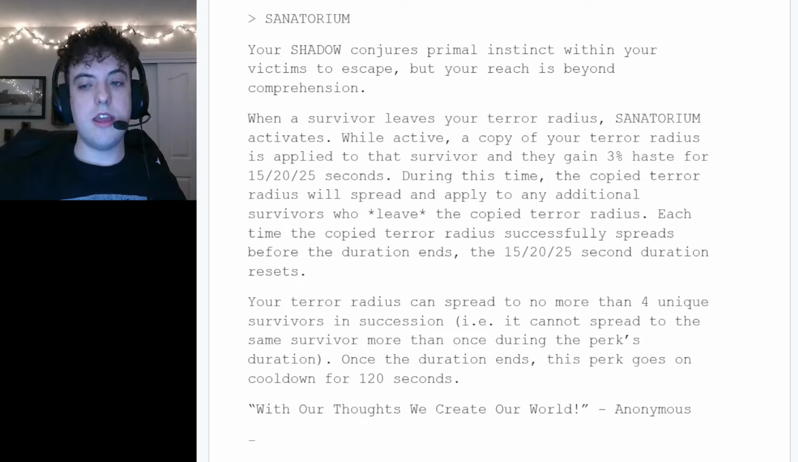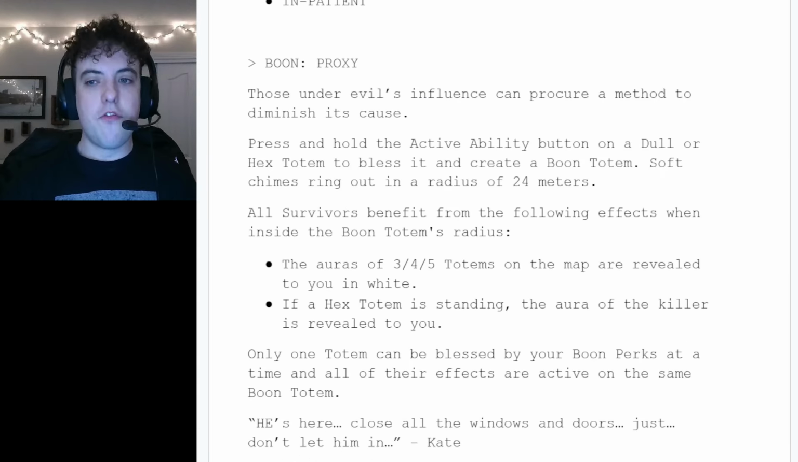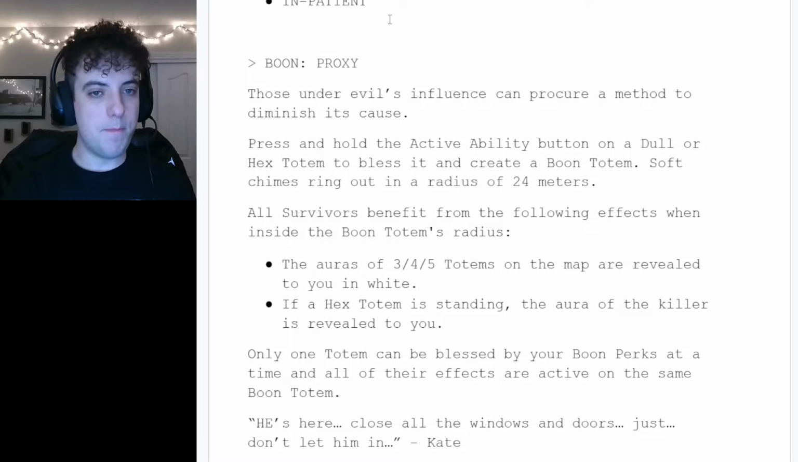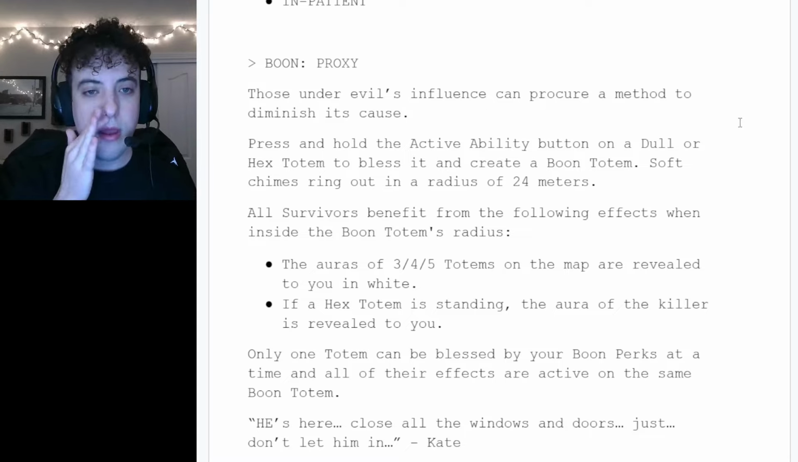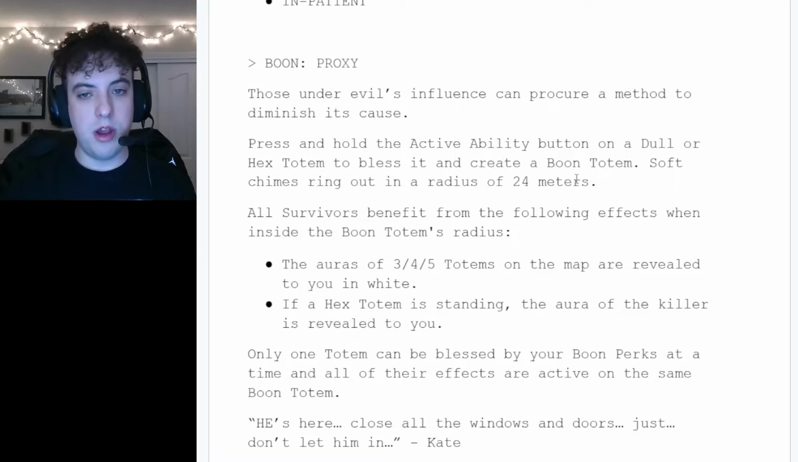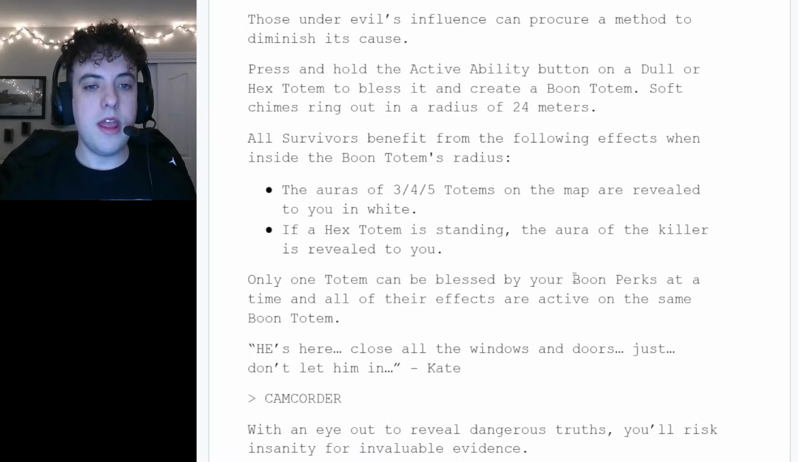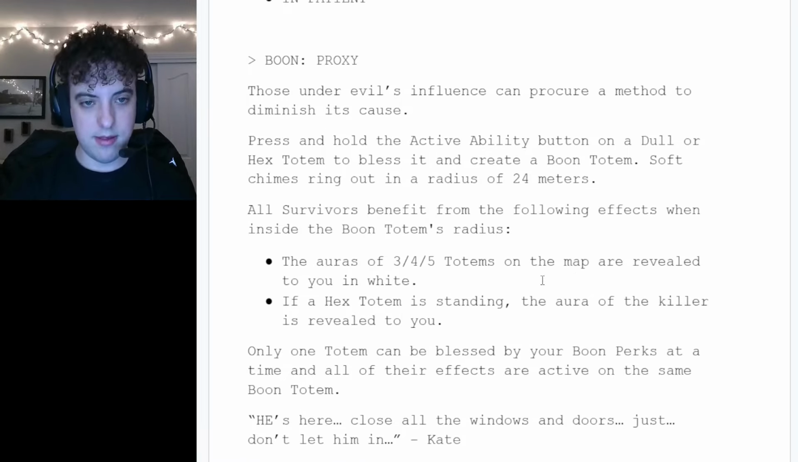Let's move on to the survivor perks. For Jay's perks, first we have Boon Proxy. Those under evil's influence can procure a method to diminish its cause. Press and hold the active ability button on the dull or hex totem to bless it and create a boon totem. Slash chimes ring out in a radius of 24 meters. All survivors benefit from the following effects when inside the totem's radius.